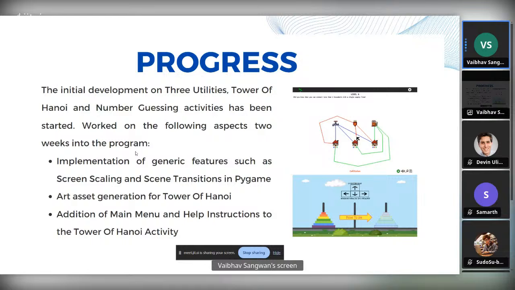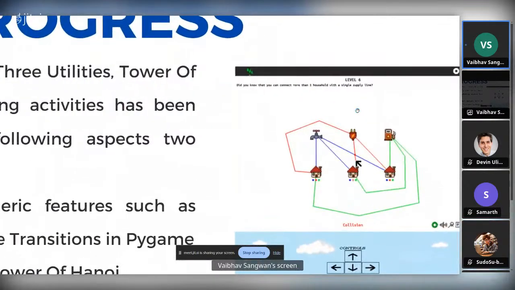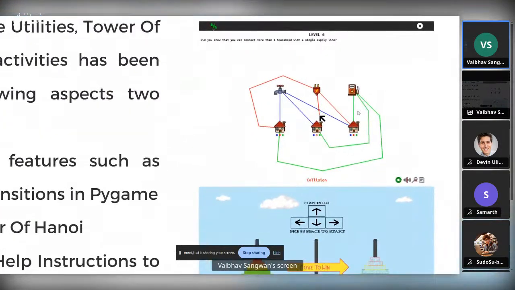After that, I have created art assets for the Tower of Hanoi activity, and I've also added a main menu and help instructions to the Tower of Hanoi activity. On the right, you can see screenshots of 2 of my activities. The first one is 3 utilities, and the second one is Tower of Hanoi.